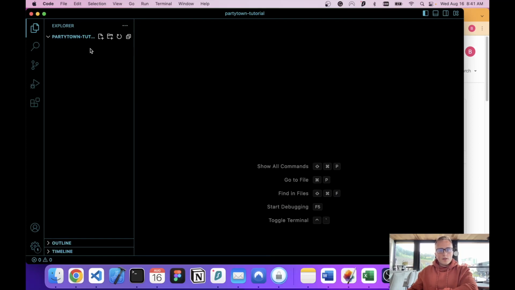Today we're going to go over a simple example of how to use Partytown, and this is just going to be with base HTML. We're not going to have any bundlers, anything fancy, no Vite, no Webpack, just raw HTML the old-fashioned way. So let's get started.